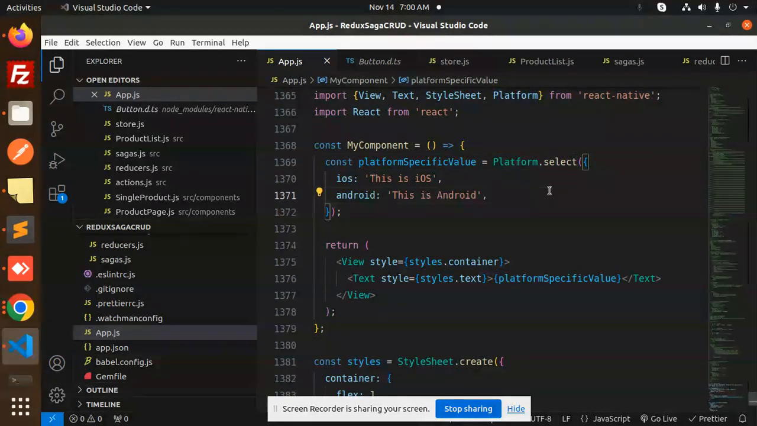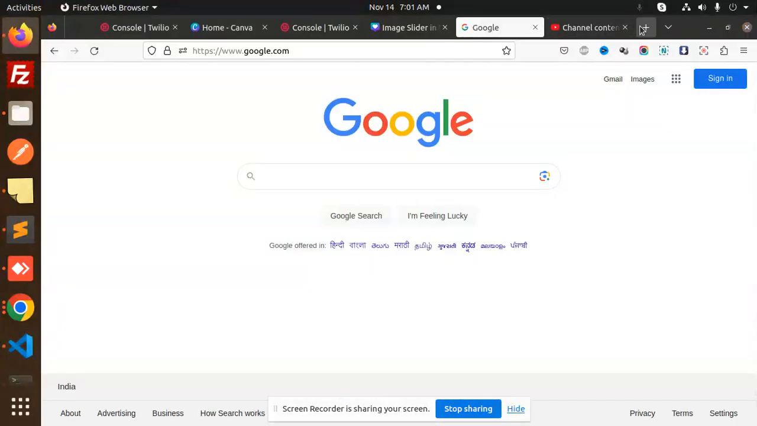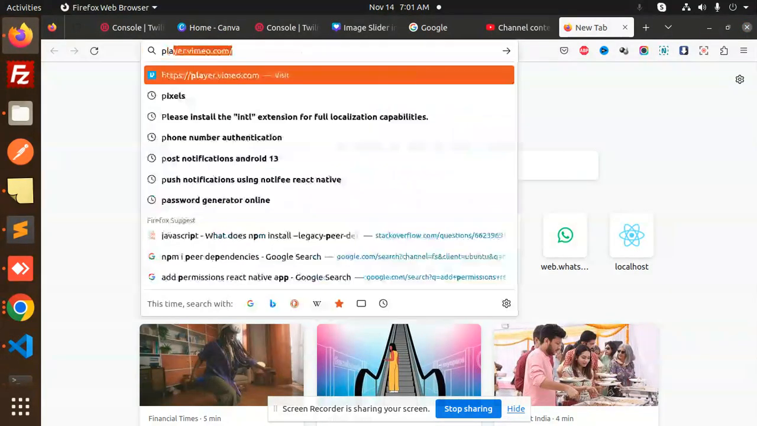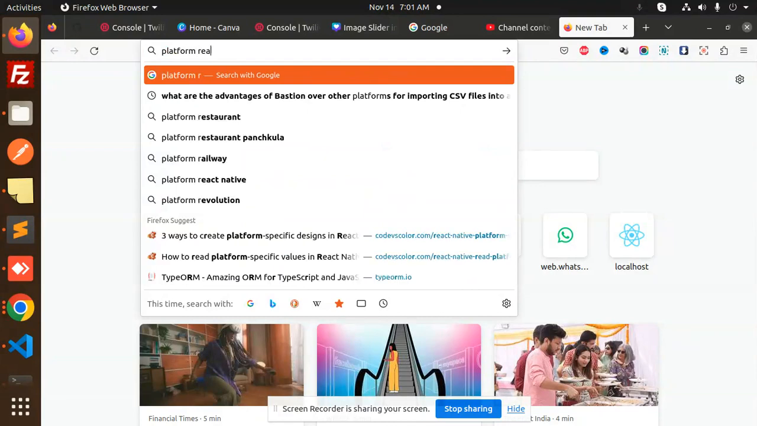There is also something else: if the platform is Android, or the platform is iOS, in that case also you can make a check. So this is the way, the Platform from React Native, that you can use to check whether it is Android. If you have some other functionality or logic to add, you can add it with the help of Platform in React Native. I will also check the React Native documentation for Platform.